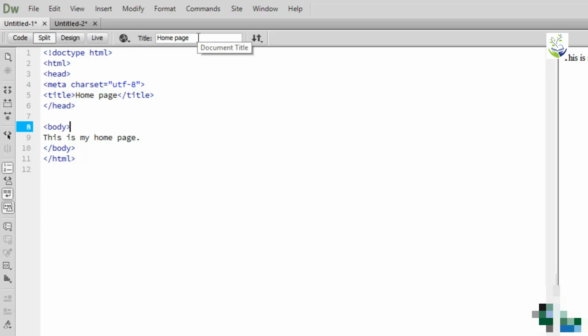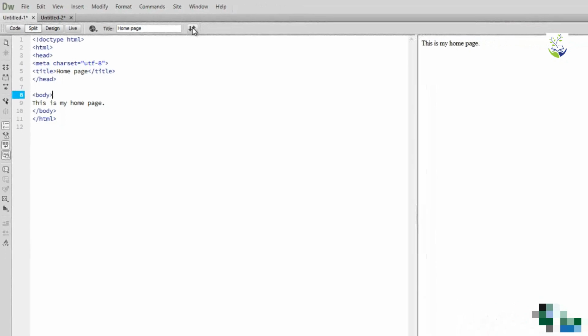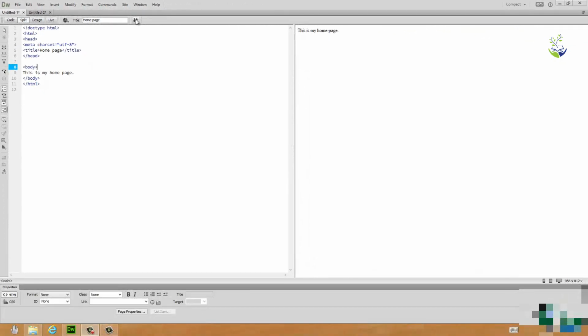Very important to draw a distinction between the title of a page and the name of a page. I'll come back to that later as well. And then we have this button, the File Management button, again more later. Now, which buttons you see on the Document Toolbar depend on which view you have in force at that time.